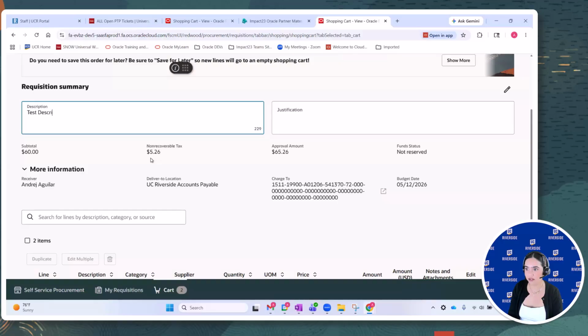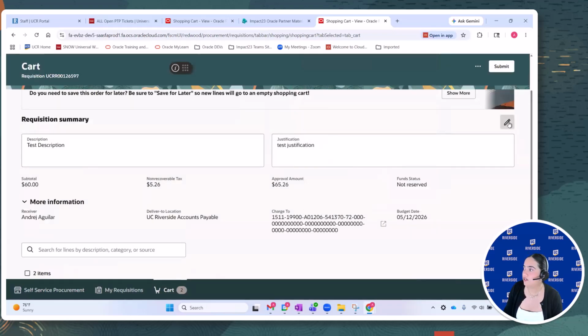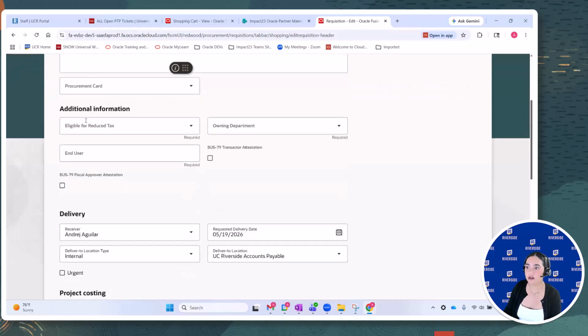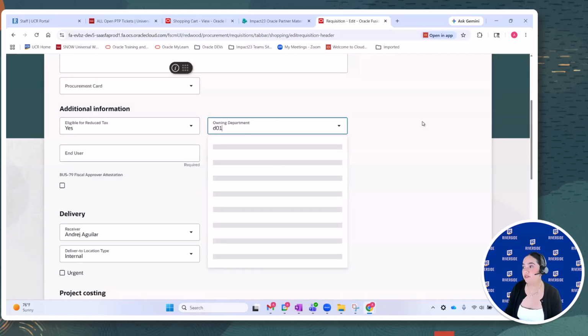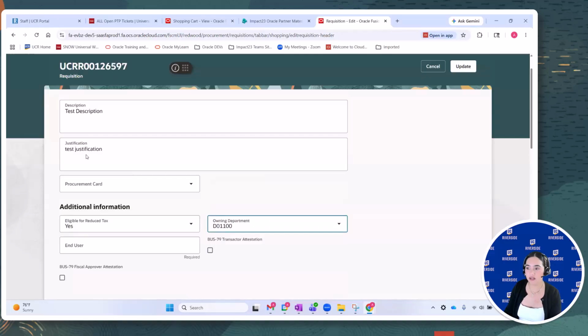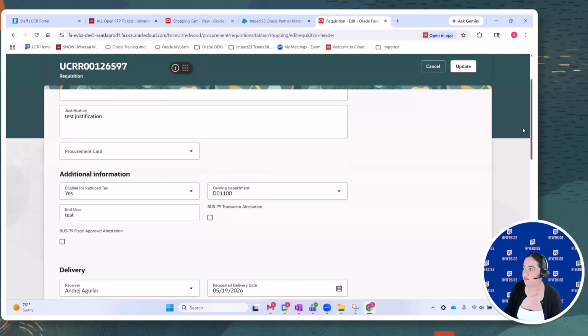I will enter value here. So you can do that in both fields now. Okay, after that, you would still need to go to this edit requisition screen to update any other details. So for instance, if you need to select yes for eligible for reduced tax, assign an owning department to the requisition, you still have to take those steps, but you can easily edit descriptions and justification on the prior screen if you need to. So I'm going to go ahead and update those values there.